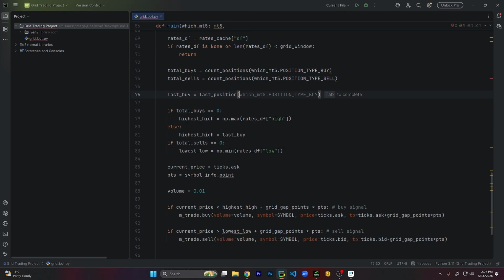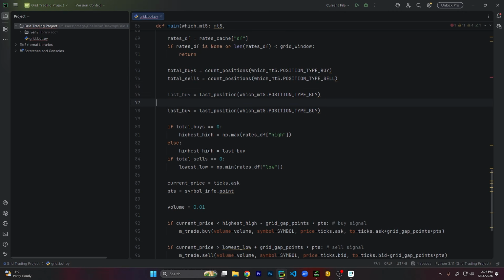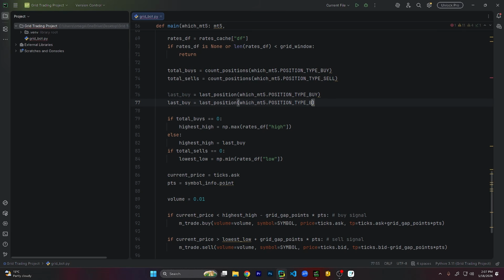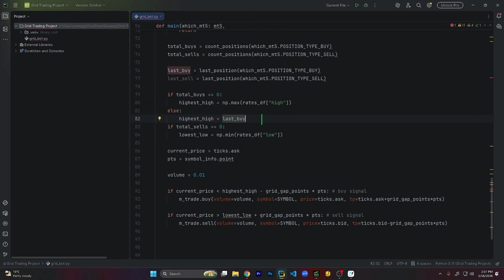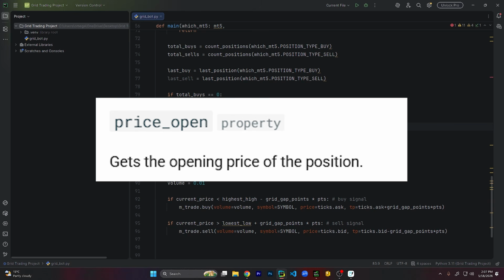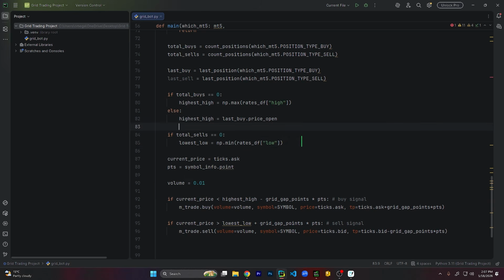So from the function last position, pass the position type by constant from the MetaTrader 5 object. We do the same but opposite for the last sell. With that in mind, go to the last buy and get the property called price open. This returns the last position's opening price.